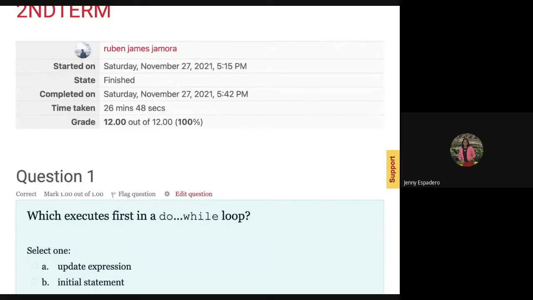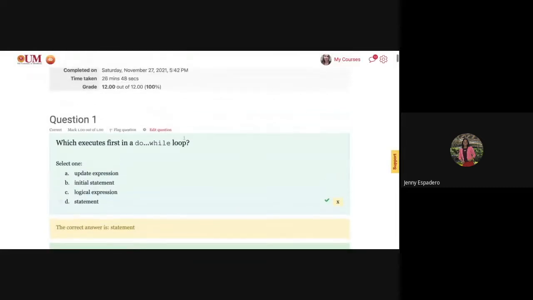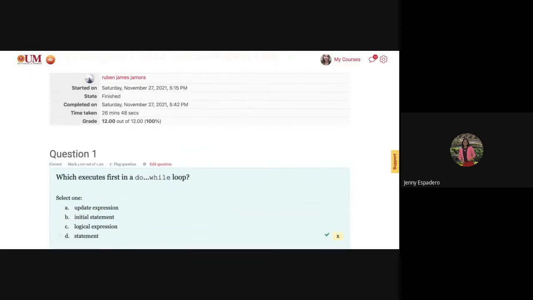Okay, so this is the first question. Who got the correct answer for the first question? Which executes first in a do-while loop? So, tama yung answer. Sino yung nag-answer kanina? Si Ryan ba yun or si Michael? Ang unang i-execute niya is the statement. Do while man, do while. If you remember, do, begin, then the statement, then while. So ang una talaga niya i-execute, it is the statement.